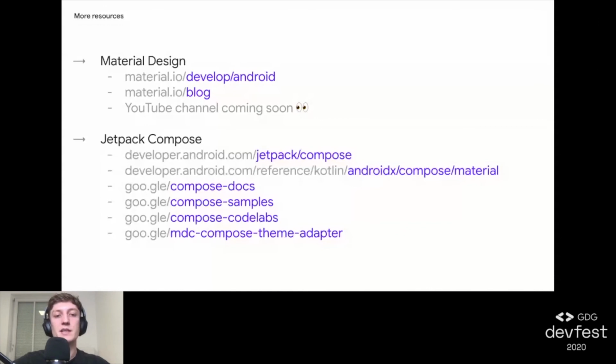Then there's a bunch of links which give you access to the Compose documentation and samples. I should point out that most of the samples use the Material Studies as bases, so things like Crane, Rally, and so on are implemented in Compose, which is a great showcase of what Compose can do. There are awesome codelabs, and there's also a link to that MDC-Android Compose Theme Adapter library I spoke about earlier.